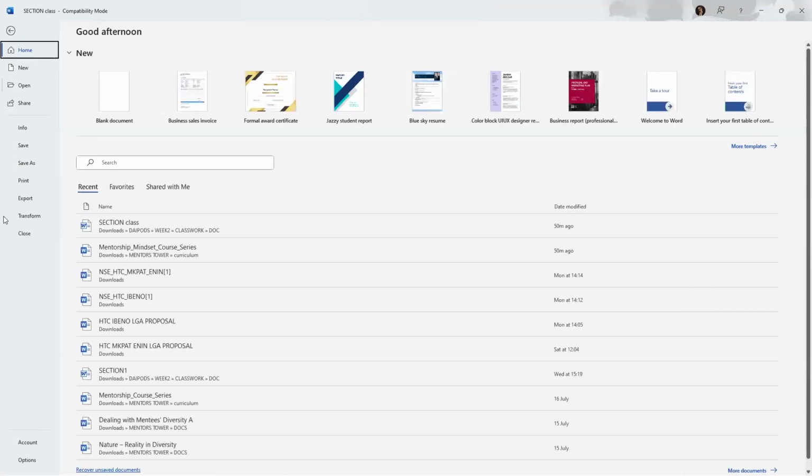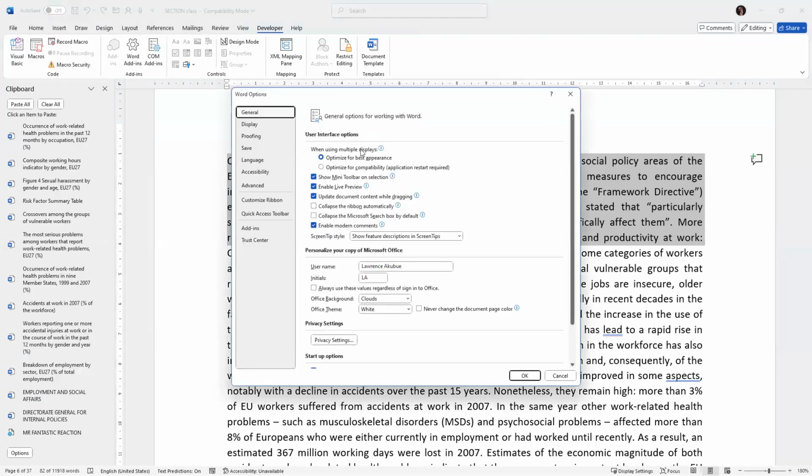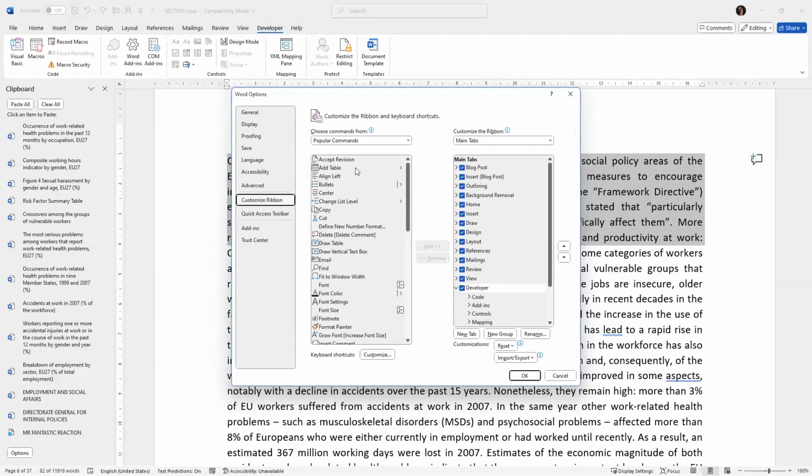When you click on File, you go down, down, down, you see Options. Okay, you click on Options. Now, when you see Options, you are going to see different options like General, Display, Proofing, Save, Language, and so on. You are going to see Customize Ribbon. That's the one you should pay attention to. When you click on Customize Ribbon, this is what is going to come out there, right?